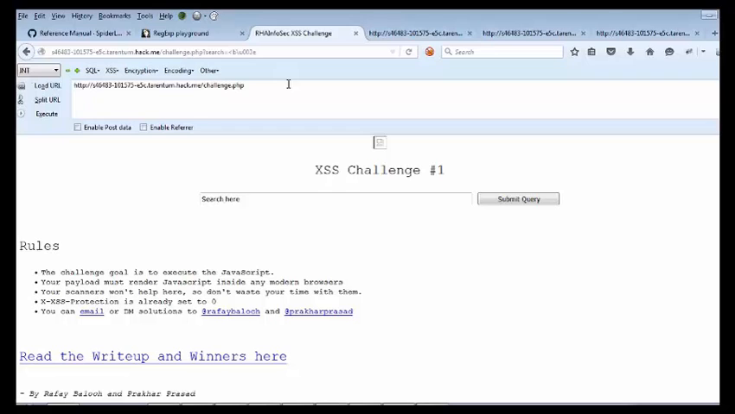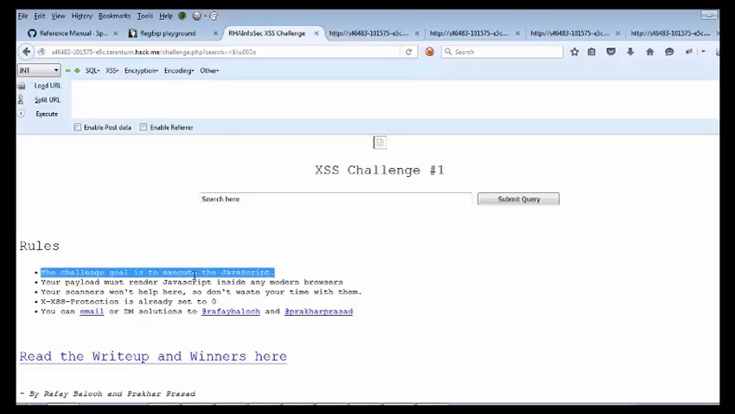The goal here is to execute the JavaScript. This is a very vague statement, but what I mean by executing JavaScript is to basically alert one, to display a pop-up alert one, and the payload must render inside any of the modern browsers. Modern browsers, maybe starting from Internet Explorer 9, because at that time Internet Explorer 9 was considered a modern browser. Nowadays, a lot of bug bounty programs are simply not accepting Internet Explorer 9.